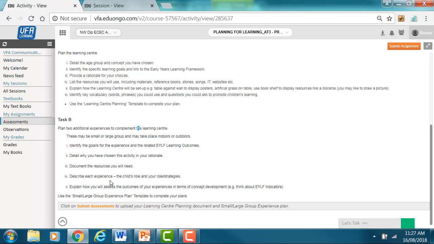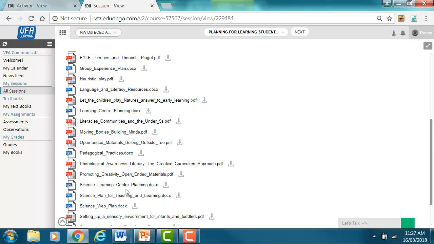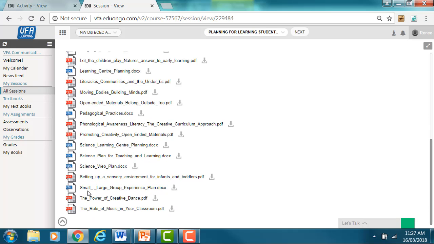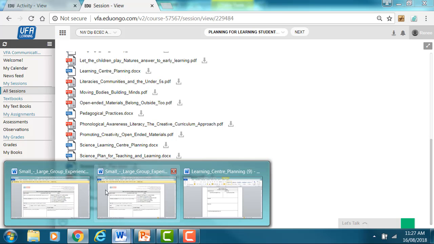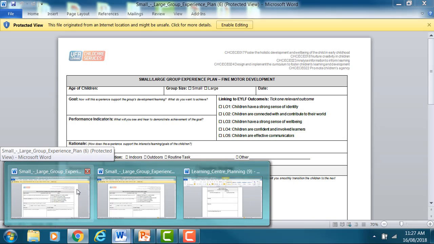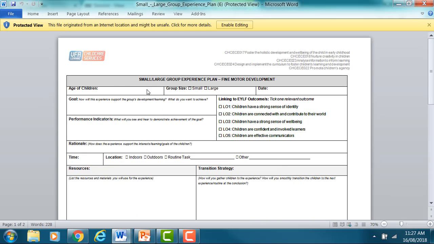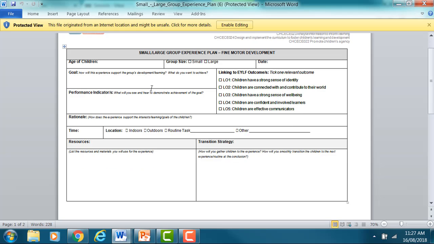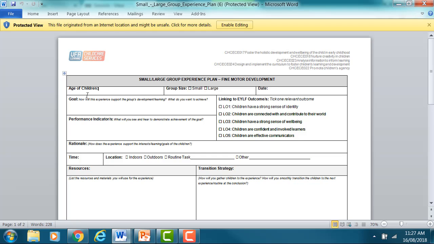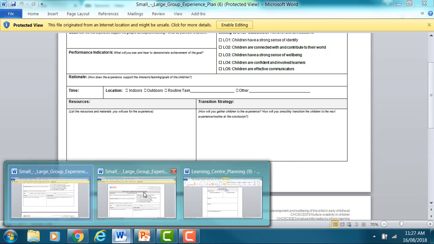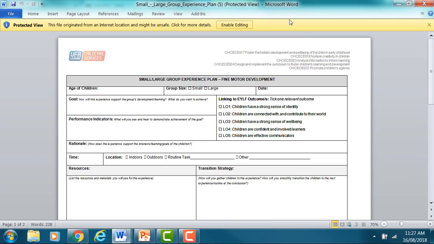For this, you have to access the small large group experience plan, which again, under all sessions, you can find there. Now I've got 2. You need to have 2, because it's 2 additional experiences. From your learning plan, you've seen these templates before, so I'm not going to go through it with you again, but from the learning plan, you need to come up with another experience that extends from it. 1 and 2, so 2 different ones.